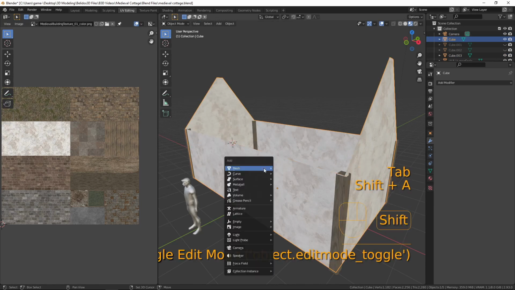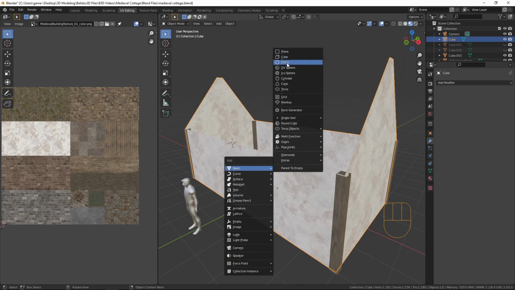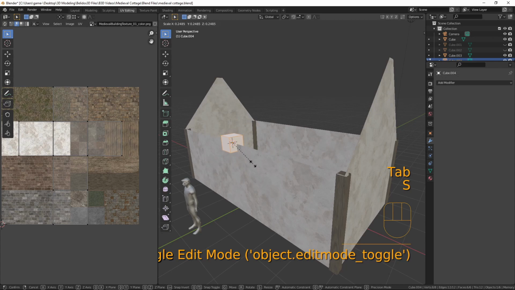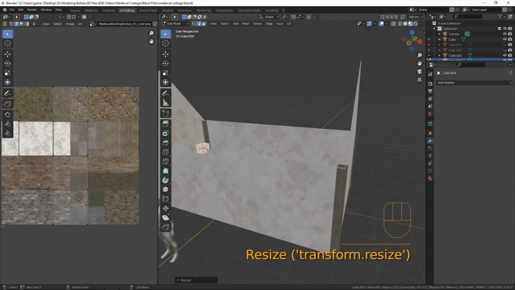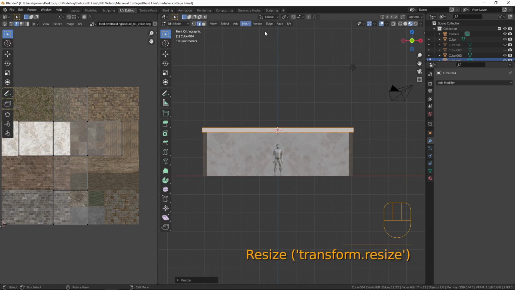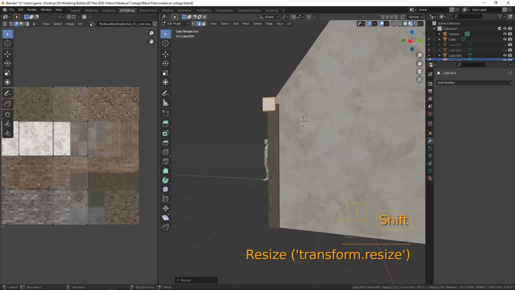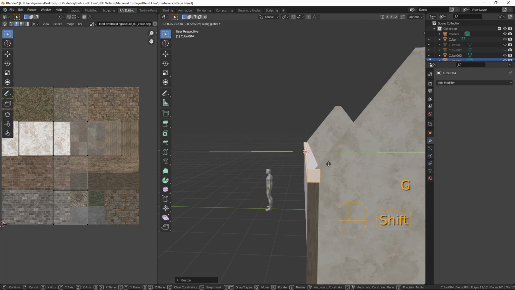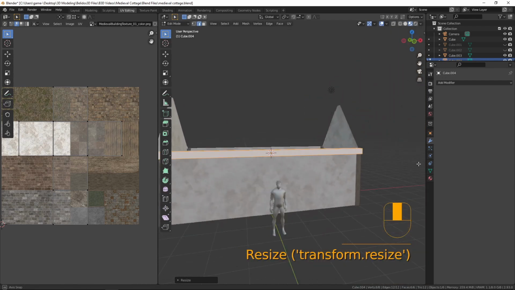I go back into object mode, Control A, and create a cube. And in edit mode, scale it right the way down. And then we want to go S and X and all the way out. So that's overlapping the edge of those, like so. And I think we need to bring that back, G Y. And S Y, just scale it out a bit so it's overlapping on all the edges.